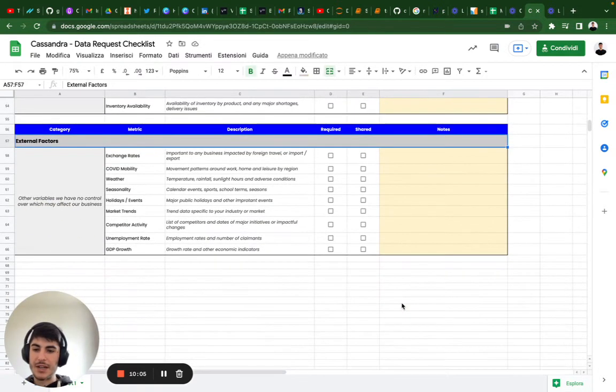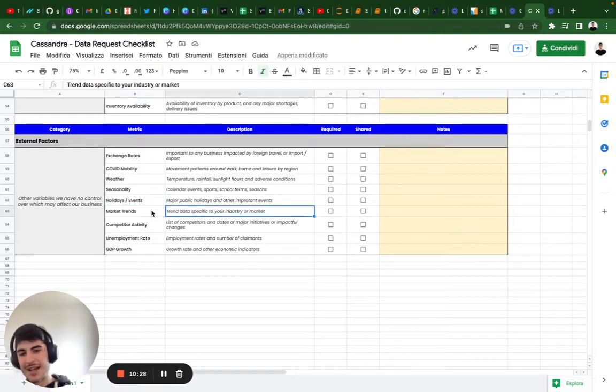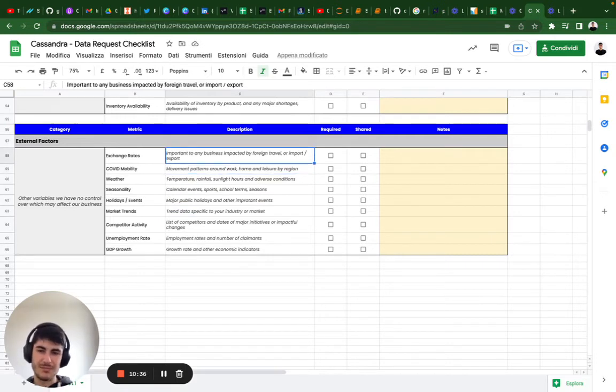Then, if we want, we should also consider external variables like exchange rates, broken down by each day, COVID mobility data, weather, seasonality, calendar events, sports, school term season, everything that can, in a way, influence our sales. For example, if you're a pretty big company, exchange rates are going to influence your marketing and your sales. If you're a big company, unemployment rate will influence your sales. GDP growth will influence your sales.